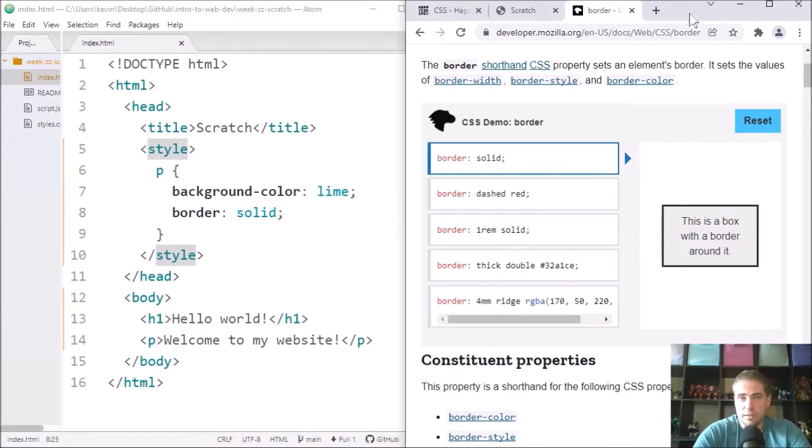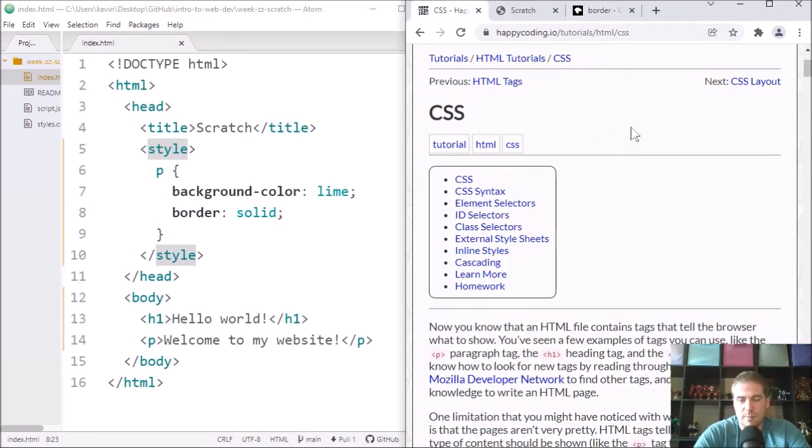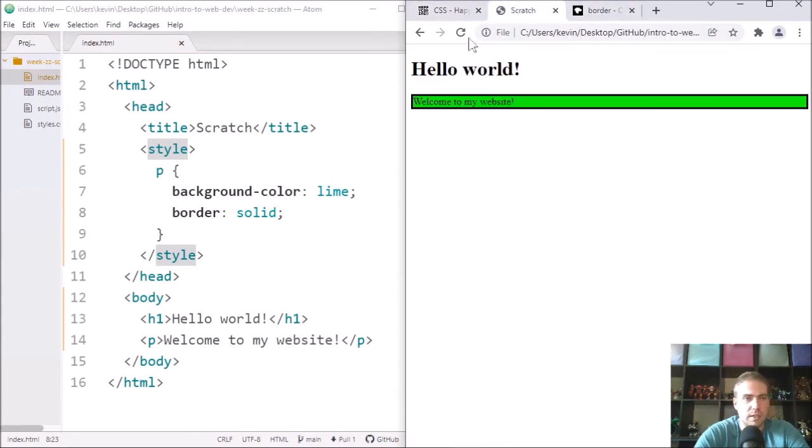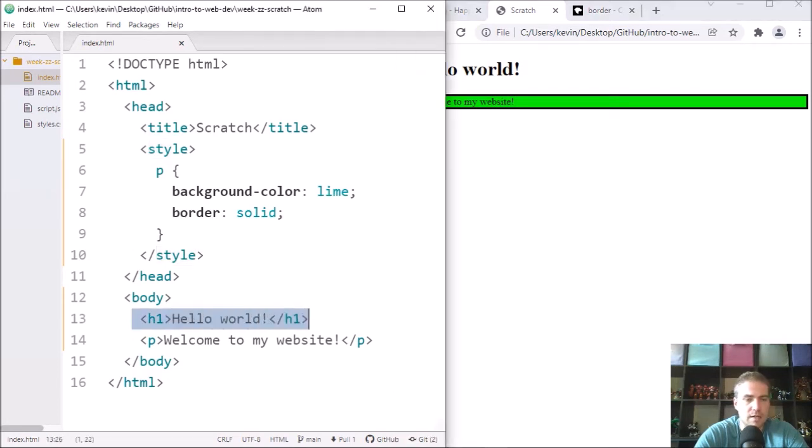Okay, so that's the fundamentals of CSS. Let's talk about element selectors. We actually already have one. Here's an element selector. If I go to my content, I can see that I have an H1 tag here and a P tag. And what I'm saying is, for P tags, make every P element, every paragraph element, have a background color of lime and a solid border.